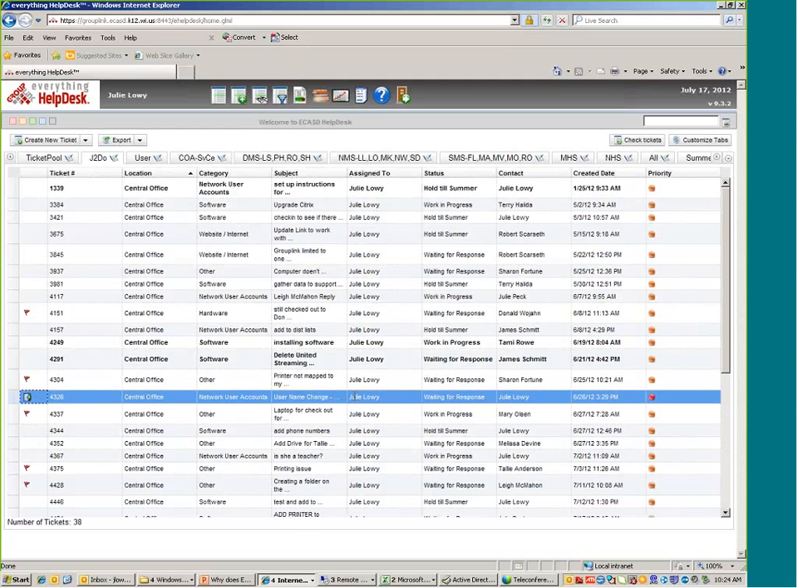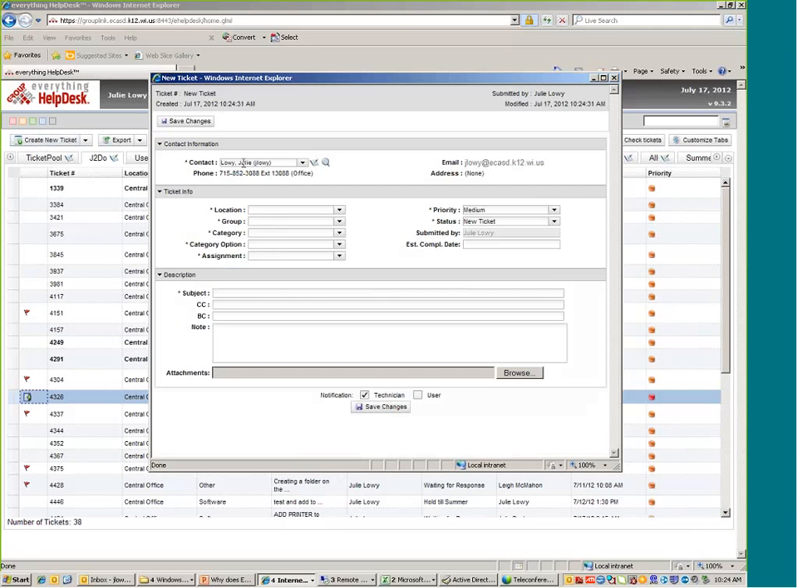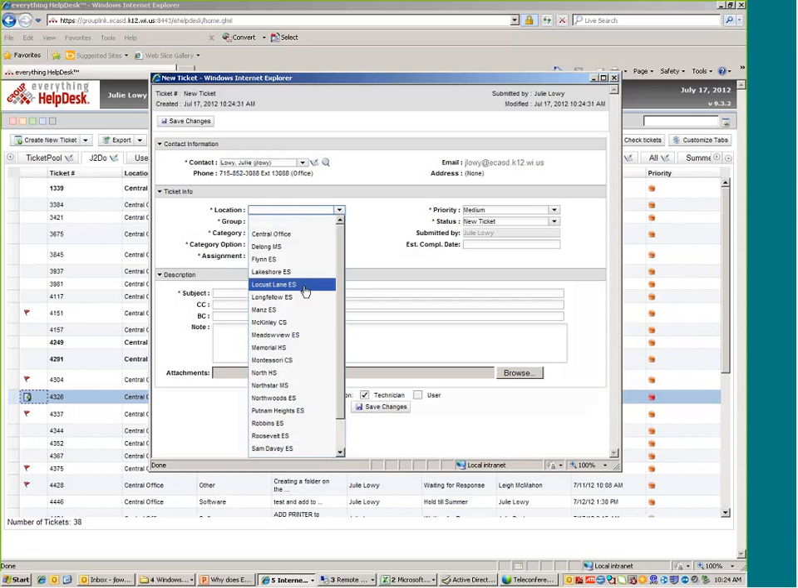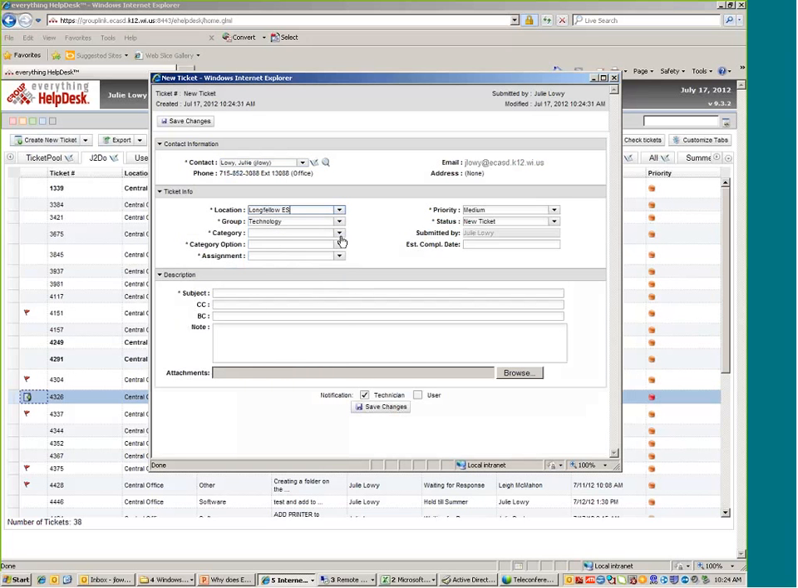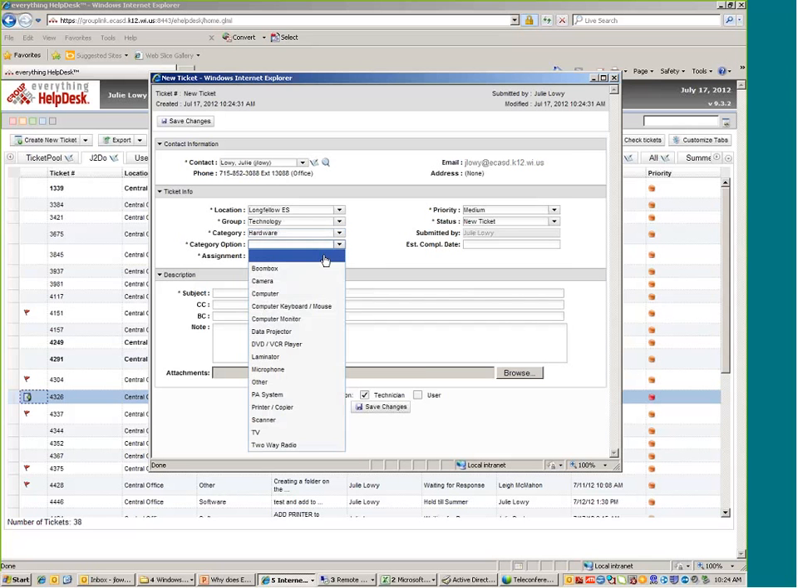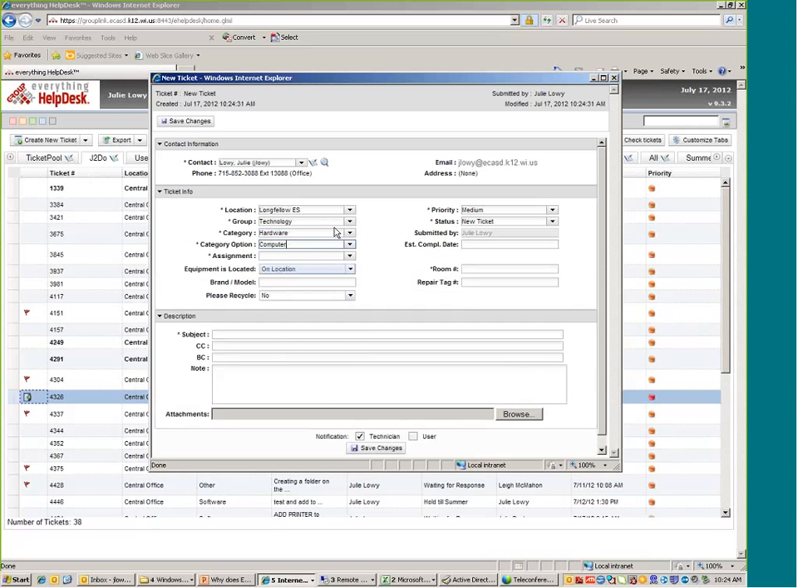Parent tickets and ticket templates. Okay. If users want to create a ticket, they simply click on this. Their contact name will come in here automatically because of the connection with our LDAP. They'll select the location of their school. They can pick the category and the category option, and say they pick a computer. It allows you to set up additional information you might need from the user that we might need to fix the problem.